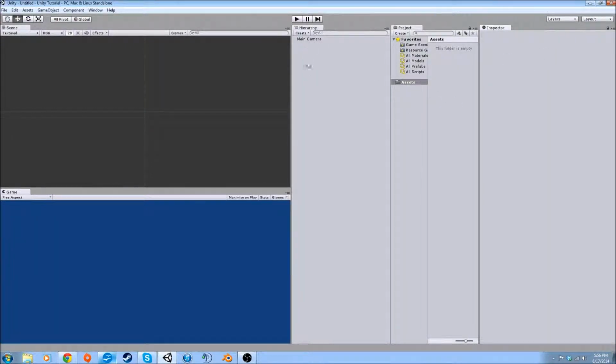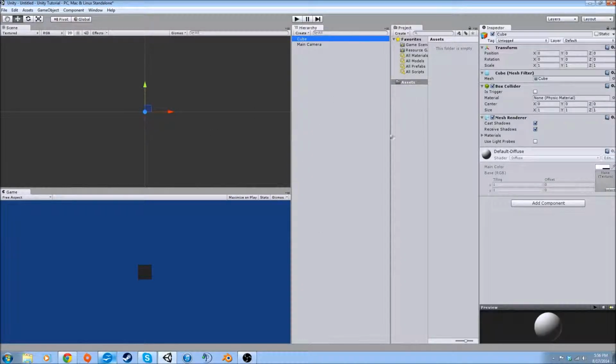Alright, so we're going to start out with the hierarchy. The hierarchy tells you all the objects you currently have in your scene. Right now it's hard to tell because it's just got the main camera, since every scene you make is going to need a main camera. So I'm going to put a cube in there. Now the scene view is what you can edit and what you can change. Like right here you can see that I'm moving this around.